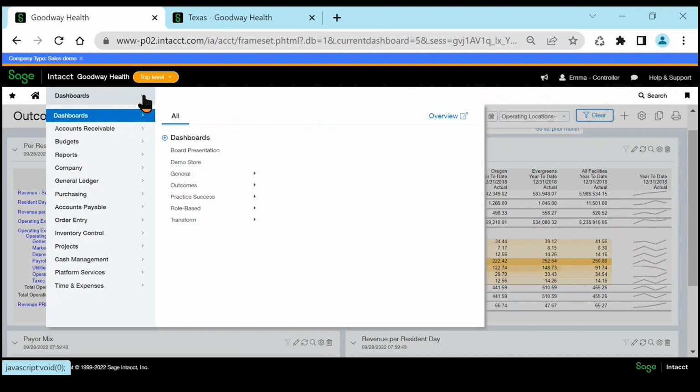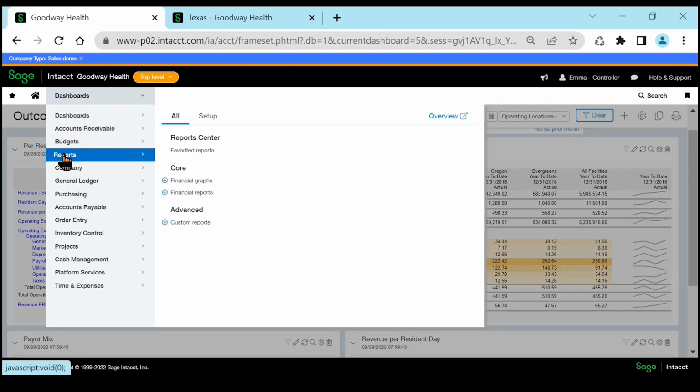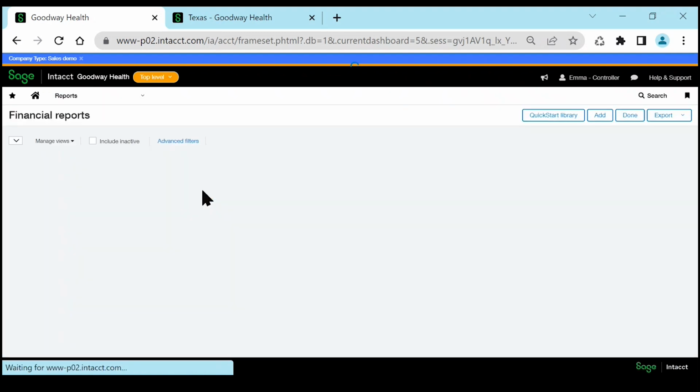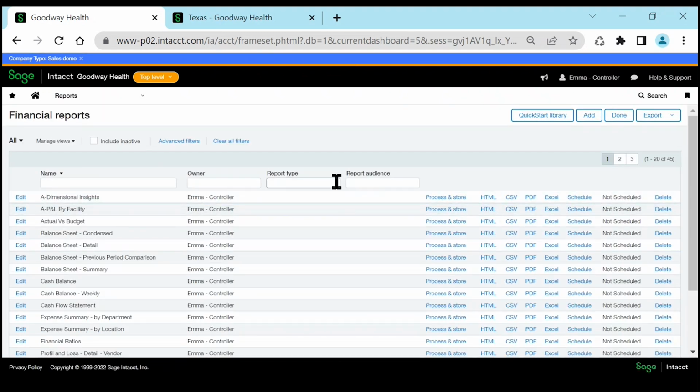So one of the things that we talked about was having other kinds of reports and having a report center. So here is our report center. We have financial reports, we have financial graphs, we can have some custom reports. We certainly can have reports that we have designed as our favorites. Our financial reports can be grouped together by report type or by report audience. All of these financial reports can be run on demand, so you can run them anytime you choose to.